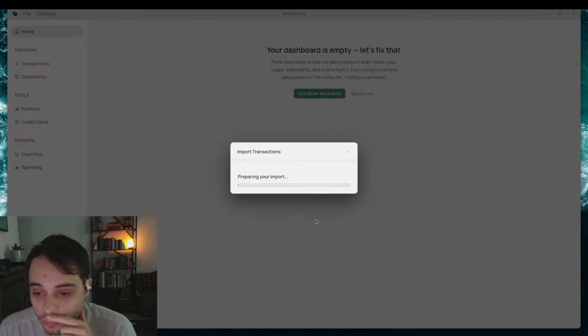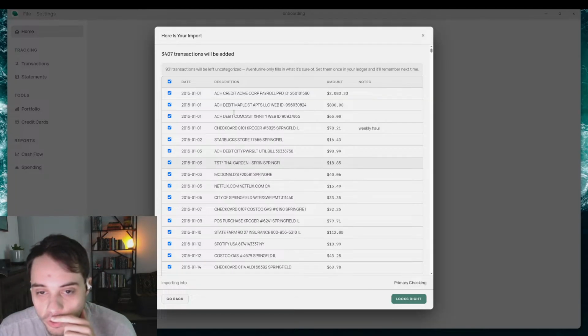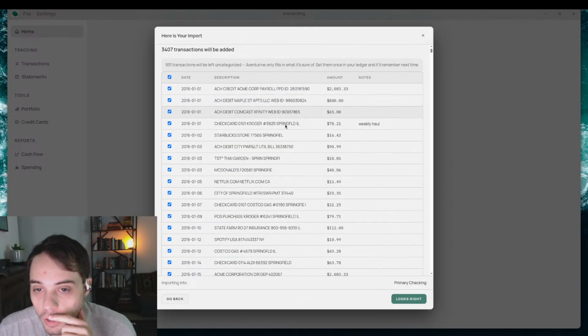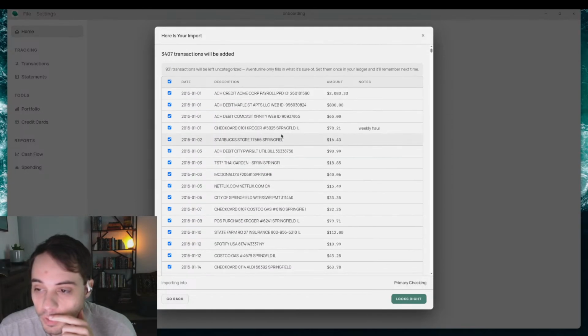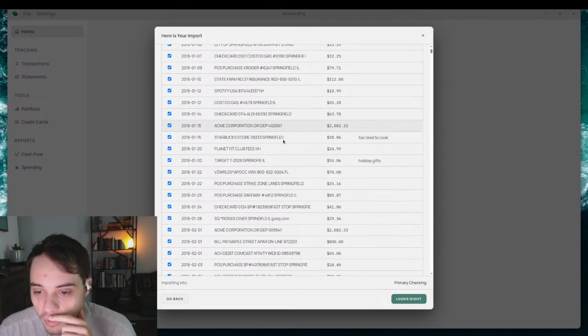Continue. Preparing your import. Nice loading modal there. Love that. That worked great. Okay, what do we have here? Here's your import. Okay, so this is all right. This needs to be static somewhere. It needs to go down into this static area. So I wanted it to keep this, but I don't want it there. I don't know why I put it there.